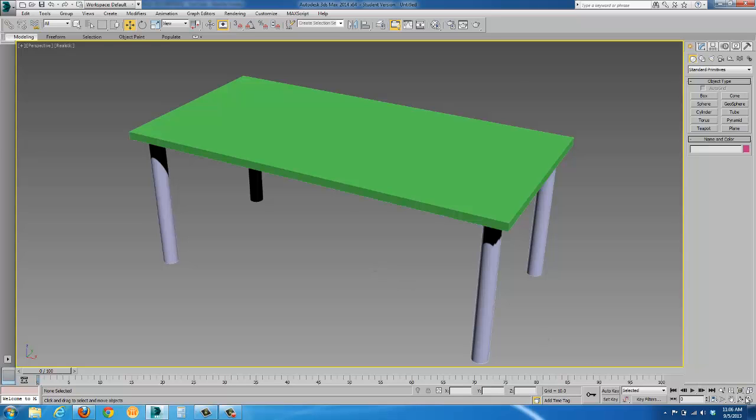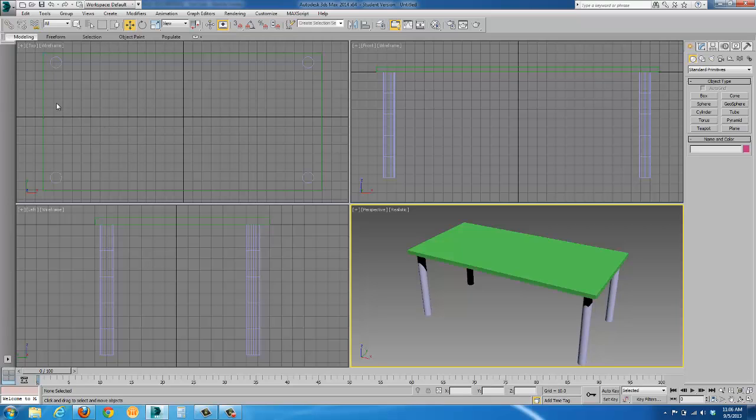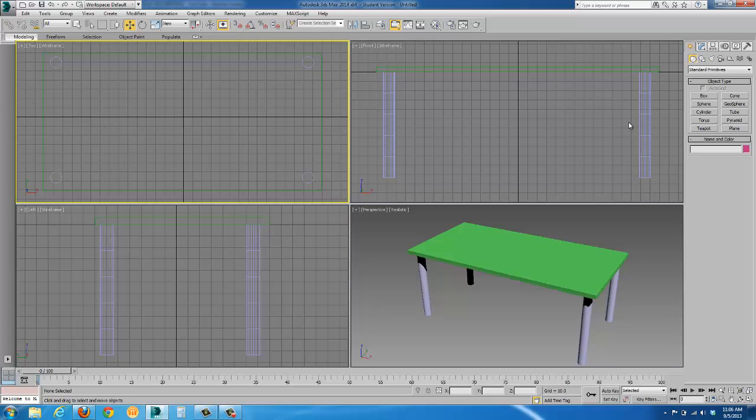We're there. And your assignment is going to ask you to put a teapot on top of your table. Now, the feature that we want to use is the auto grid, which is over here.